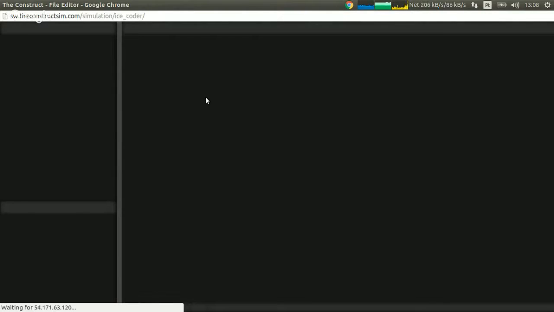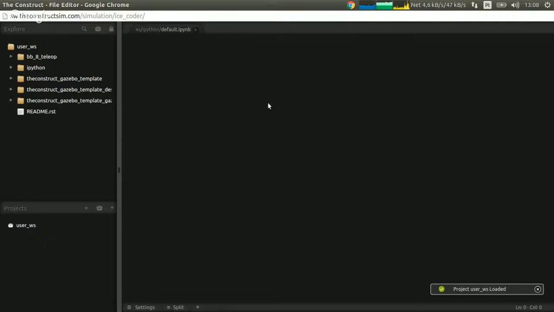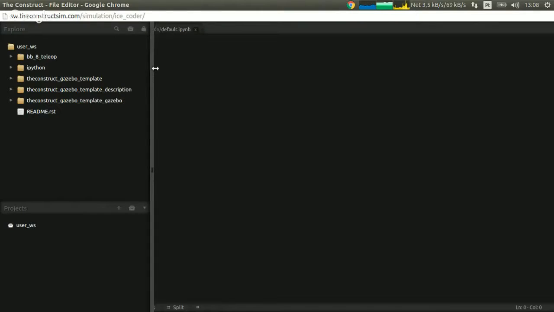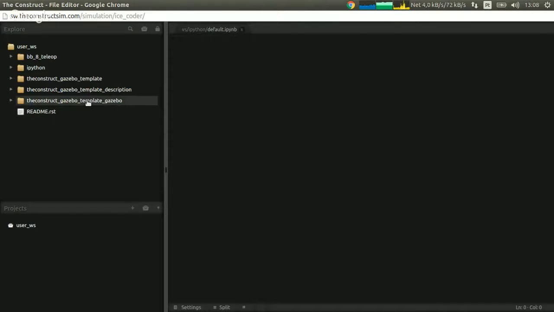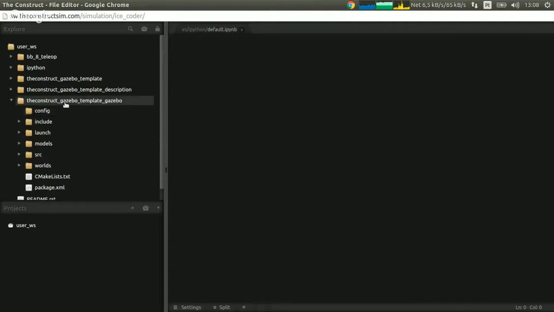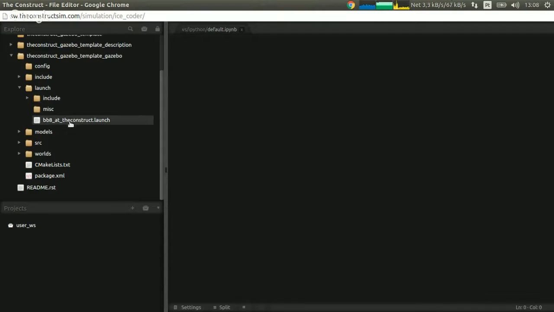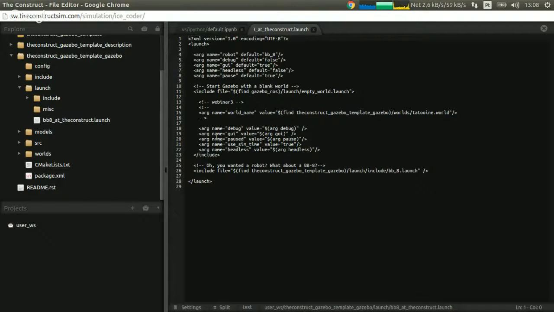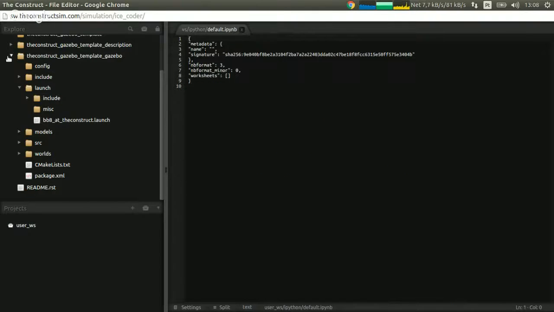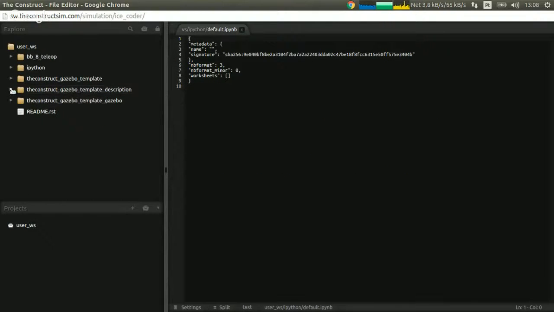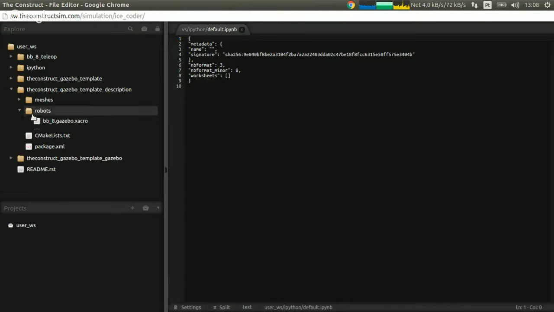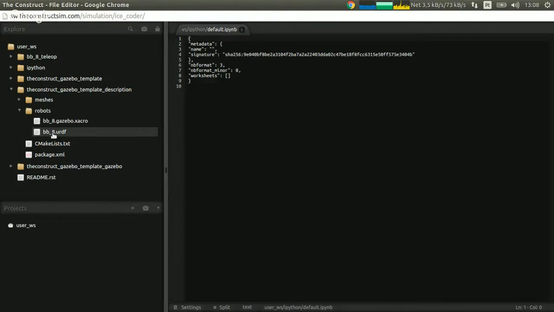Let's move it to the right workspace here. Okay. In order to add the meshes, you have to open the construct Gazebo template Gazebo package, open the launch folder, and open this BB-8 at the construct launch file. This is what, no, I'm sorry. This is another step. In order to add the meshes, we have to change this BB-8 URDF file.